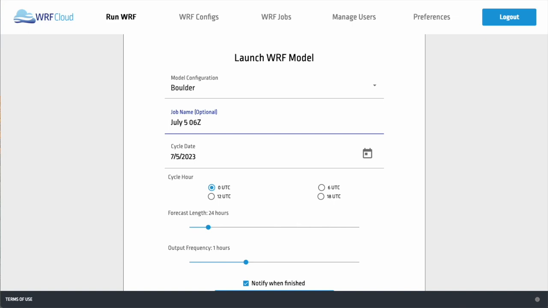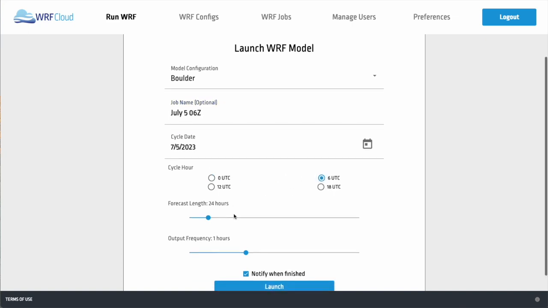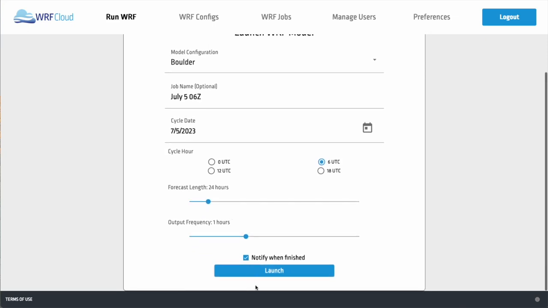Choose the cycle date. WRF Cloud uses GFS data to initialize the model, so be sure to choose a time for which the GFS data are available. Next, choose the forecast length and the output frequency. Click the Notify when finished checkbox if you want to receive an email when the WRF output data are ready. And then click Launch to start WRF.